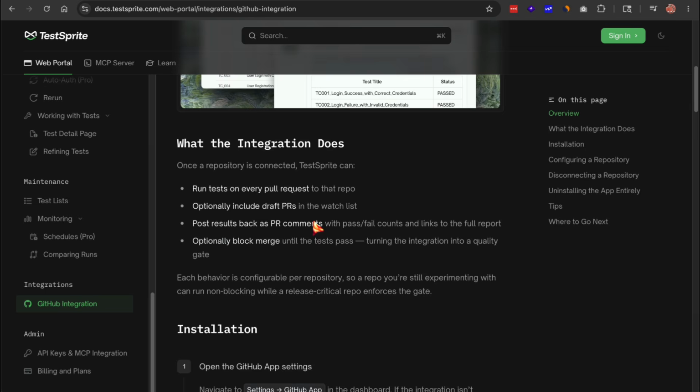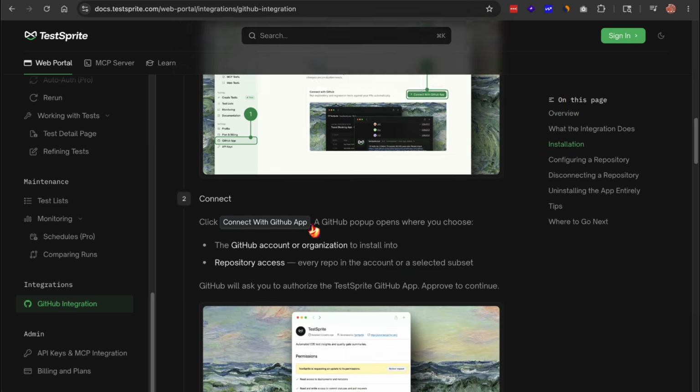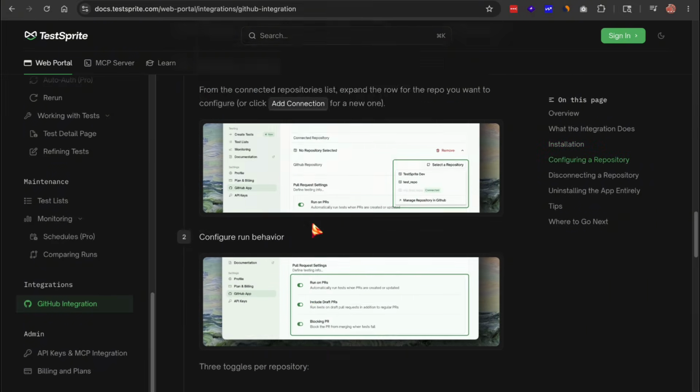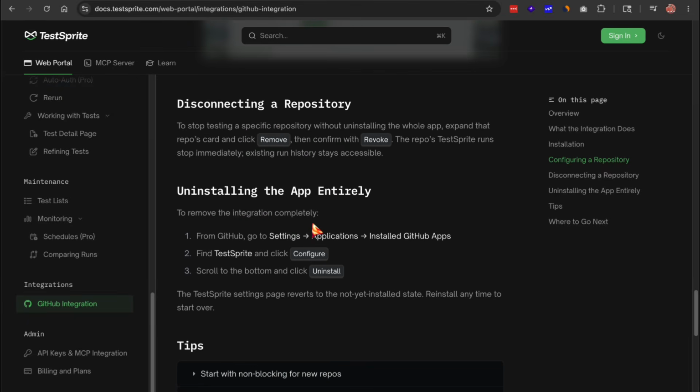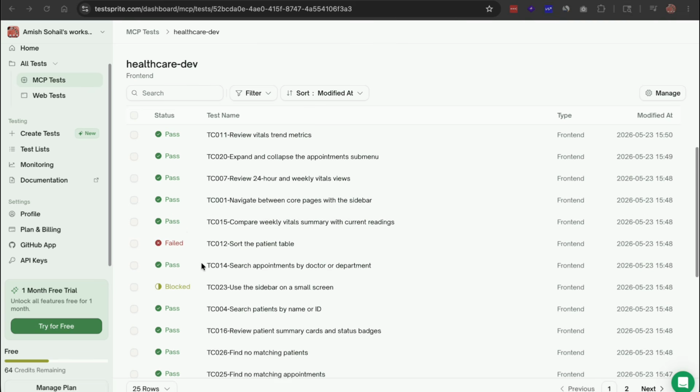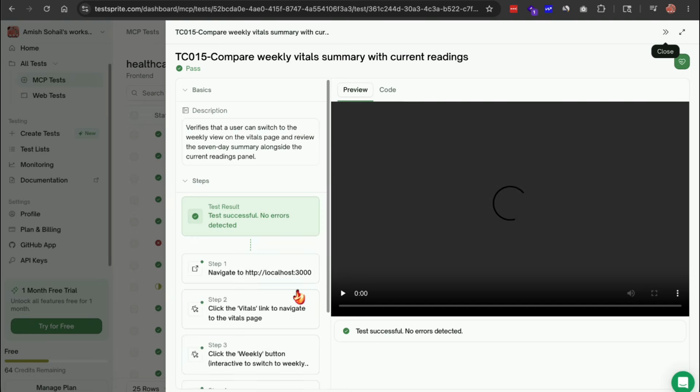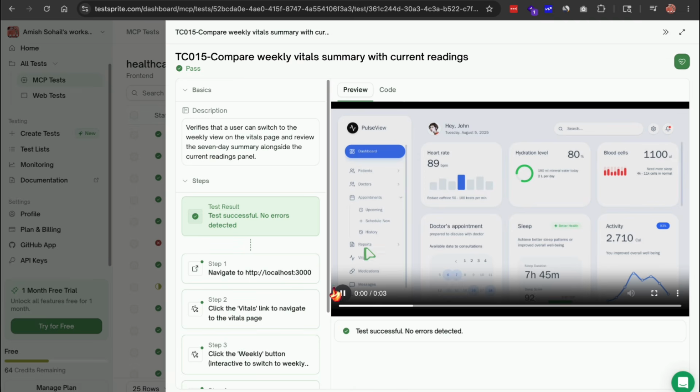A couple of honest notes before I wrap. TestSprite is still an AI tool, which means it sometimes generates false positives, especially on really custom business logic. The first time you run it on a complex app, expect to spend 15 minutes editing test prompts so they match what your app actually does. Once they're tuned, it's smooth.